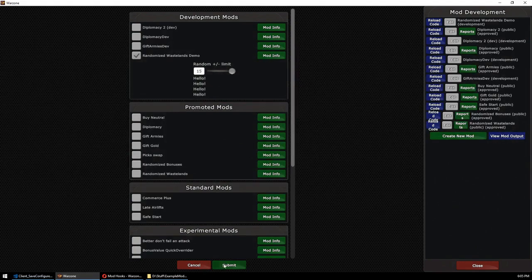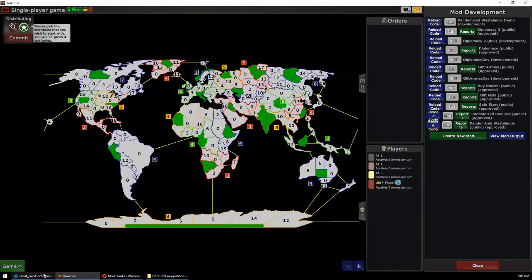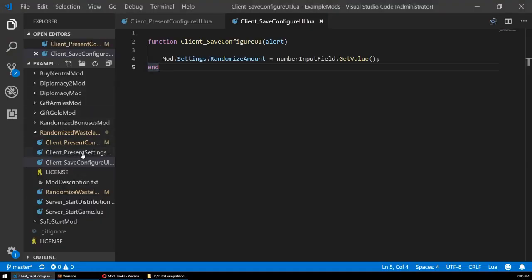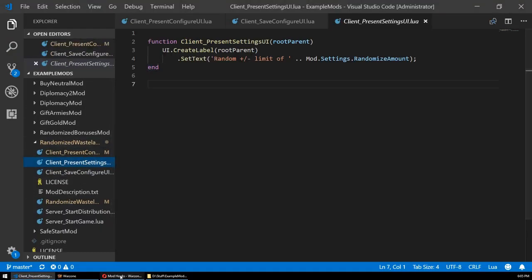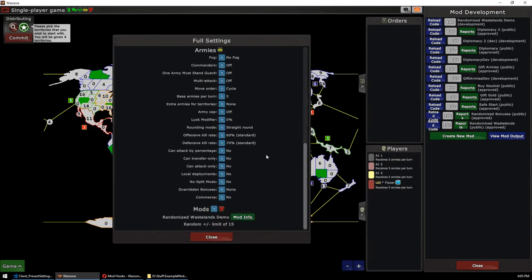Finally, there's only one other part to the Randomized Wastelands mod that I haven't talked about, and that is this final file here called present settings UI. All this is used for is when somebody goes to the full settings section and they scroll down to the mod section, and they see that this mod is enabled. And then down here, the mod has a chance to print whatever it would like. And this mod just prints the randomize amount. This is important so players know what settings the mod was configured with.